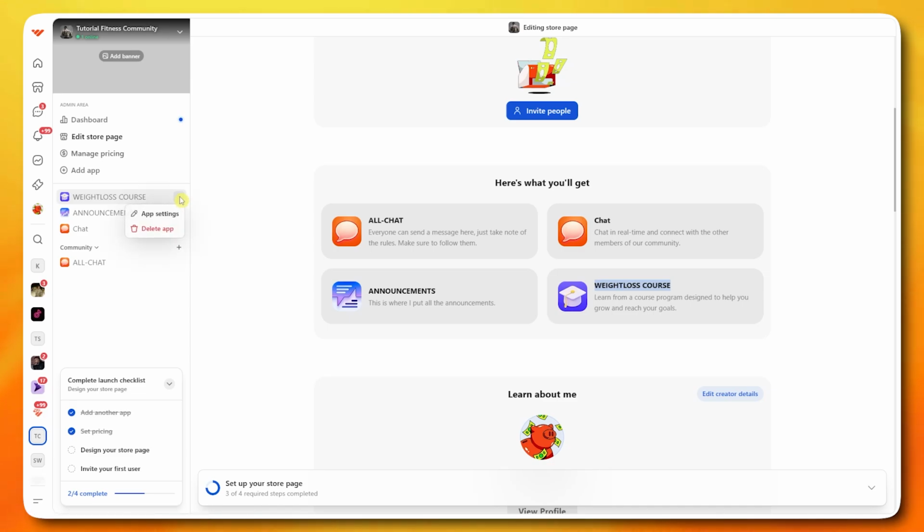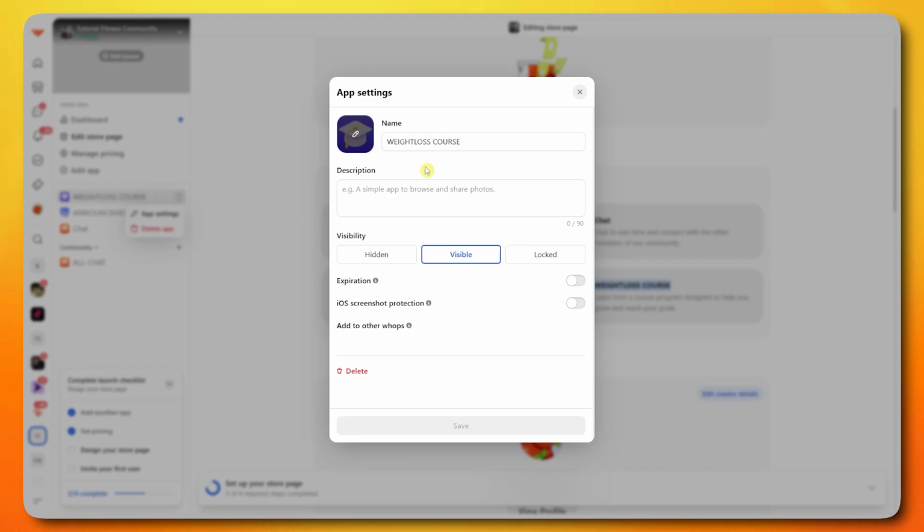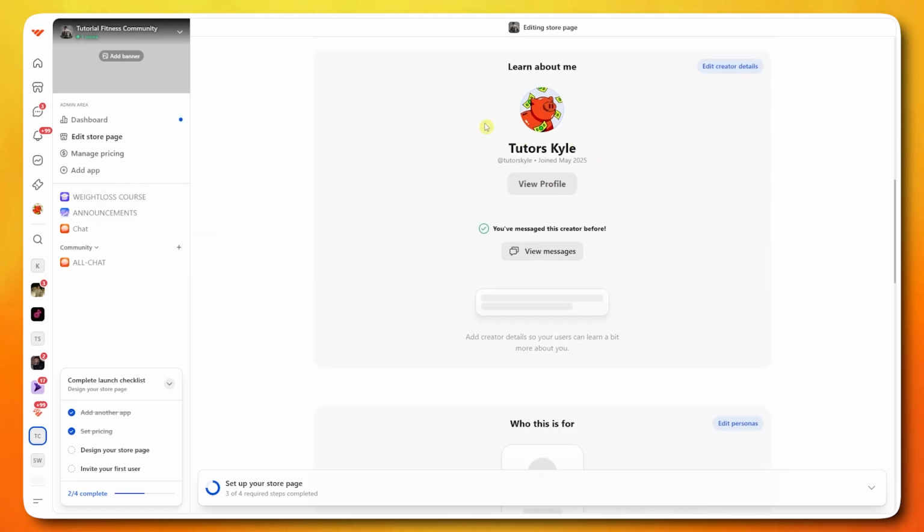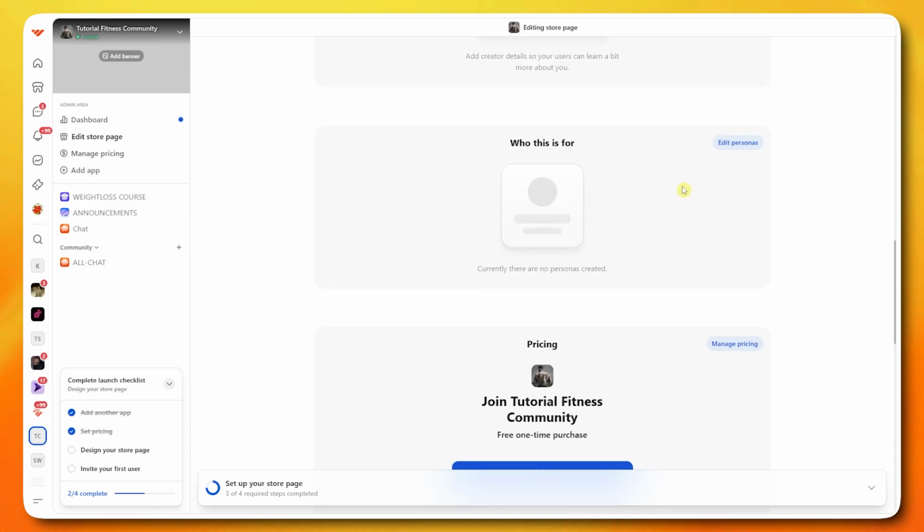So you can do that by clicking here on the three dots and going into app settings. And again, you can rename it right here with the other options. And next, you can go here and update your creator details on what you would like to show them about yourself here in Whop, and then who this is for.